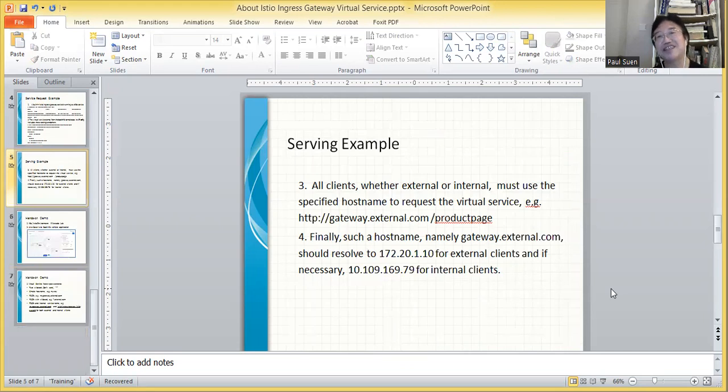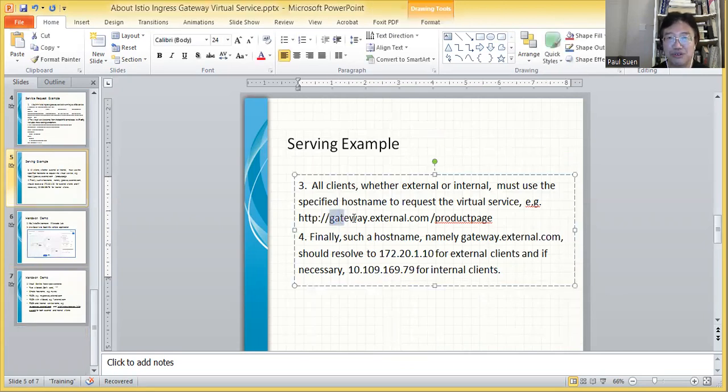And the implication is all clients are required to use this given host name to request the virtual service. If we use an IP here instead of the host name in the URL, the request will be simply ignored by the Ingress gateway.